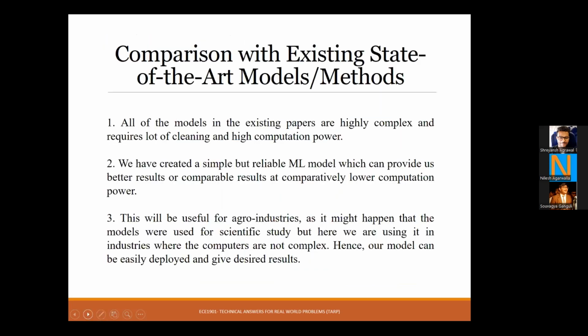Now, on comparing with the existing models that has done their work on the estimation of biomasses, we have found that they are highly complex and require much cleaning and high computational power. What we have created is a simple but reliable ML model which can provide us with better results at comparatively lower computation power in less time. This will be useful for agro industries as computers are not complex. Hence, our model can be easily deployed and can give desired results.